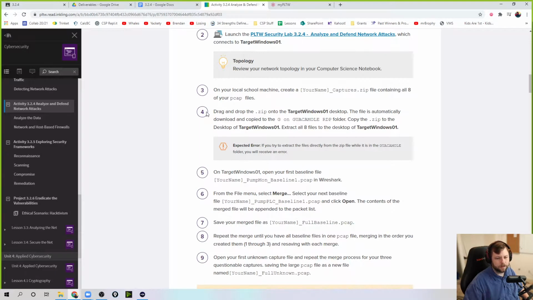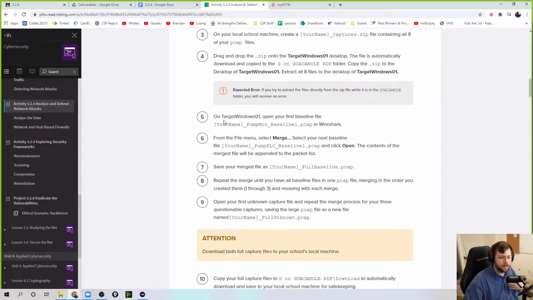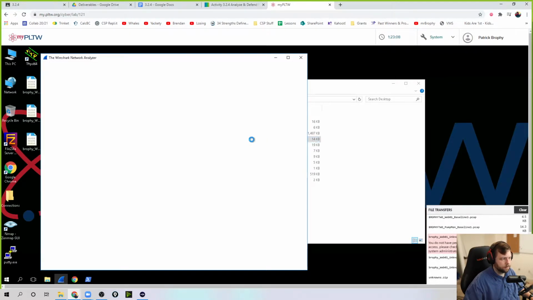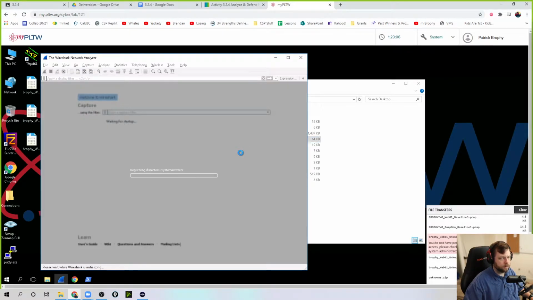So that was basically through step 4. Now, what's happening in step 5, we're going to open our first baseline, pump monitor baseline 1. Let's open that. So I don't know the names here. Pump monitor baseline 1. I'm going to double click this. This is going to open that file in Wireshark. And this is that capture I did in 3.2.2, a few sections ago, 2 sections ago. Going to open it up.